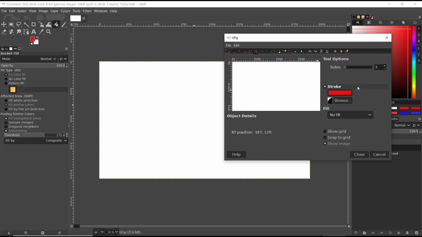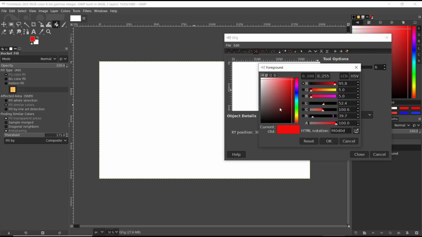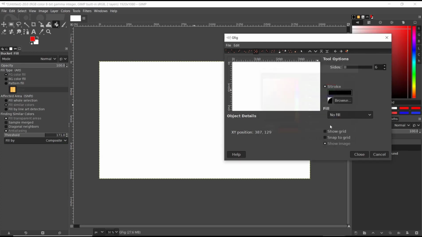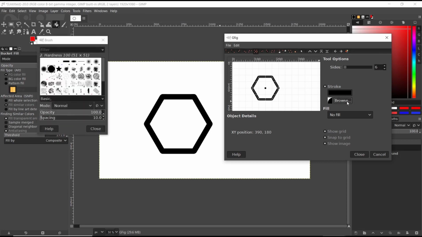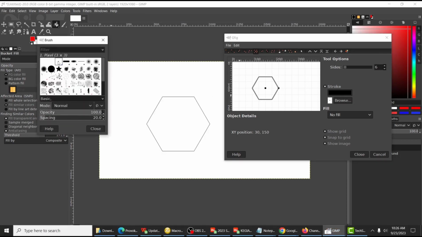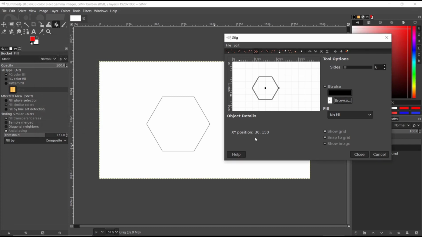polygon, set the sides, like I will set it to 6, for the stroke we set it to black, then I will activate the grid and snap, then draw from this point to here to show the hexagon in your drawing. To change the hexagon brush you can click here, like I will set this option, that's okay, then you can click close to apply.